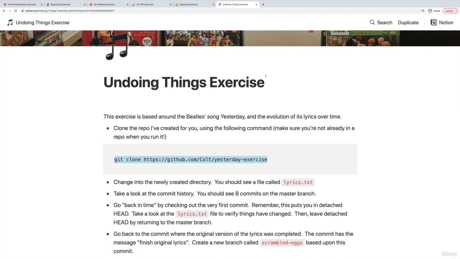I highly recommend you do the exercise. I think it's kind of a fun one. It's based on the lyrics to the Beatles song Yesterday. Originally Paul McCartney wrote the melody and he sang it in his head and to friends using scrambled eggs. And then there's a whole bunch of lyrics he actually wrote that are all based around scrambled eggs. So the history of this repository actually includes my fictionalized evolution of those lyrics.